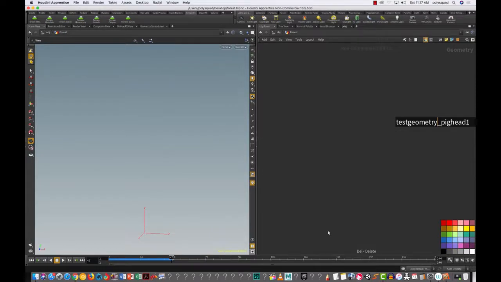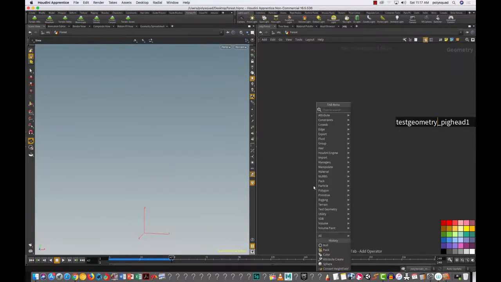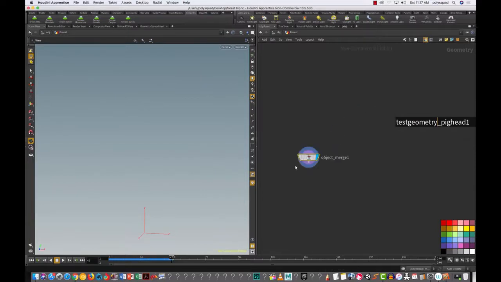A file is when we import a piece of geometry from disk, right? But this time we want to get our terrain that we made. So we use a different node, and that node is called Object Merge. Tab, Object Merge. This is how we import other networks into our new network.